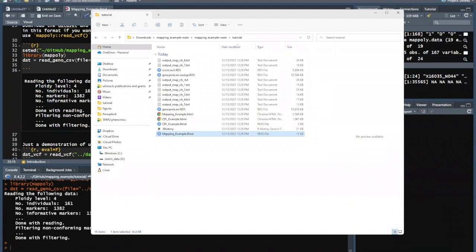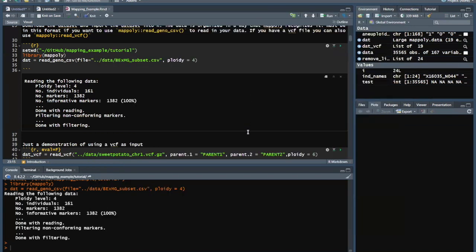What kind of error are you getting in MapPoly? I don't know if maybe Gabriel can help Chris. All right, so I'm assuming they found the RMD. Okay, keep going.